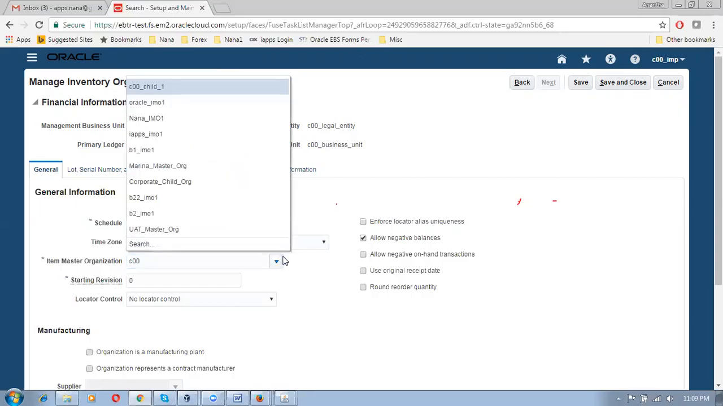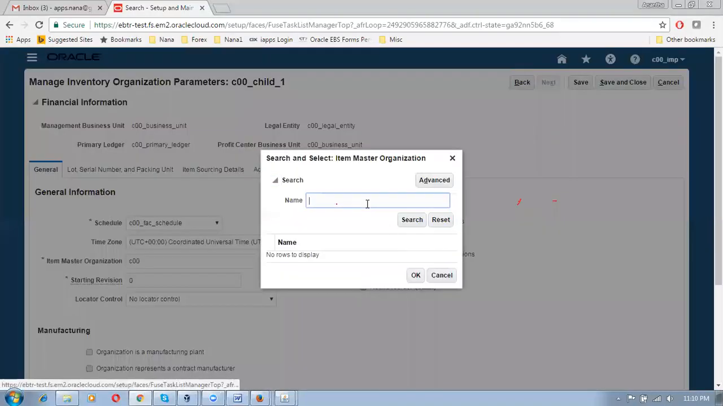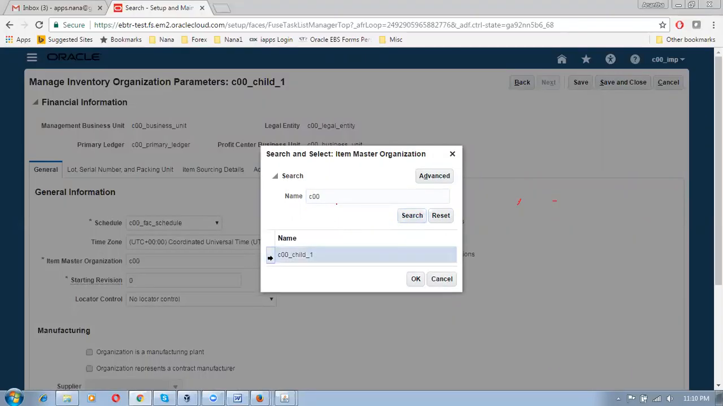By choosing a different one, what happens? C00 child is coming. Where is the C00 master here? It is not getting listed. The first time it was listed on top, now the present organization comes on top, but others are not coming. I click on search and search for master. I don't agree with the search, it is not that good in fact. Oh, only child is coming. Why is the master not coming? C00 master has to come now.